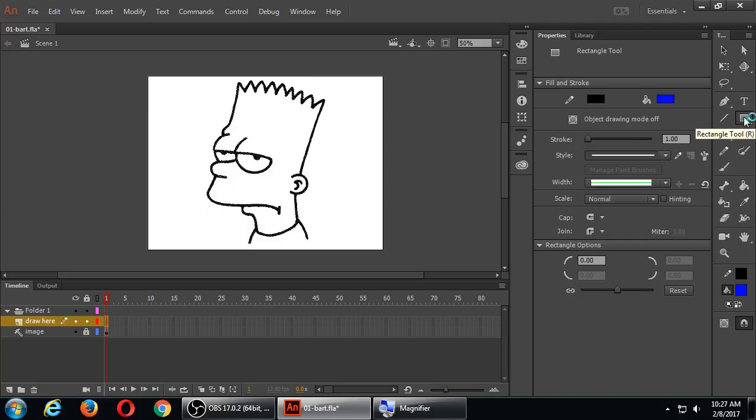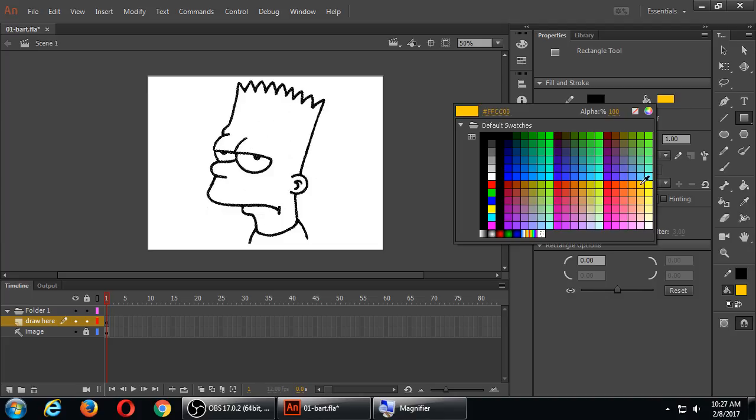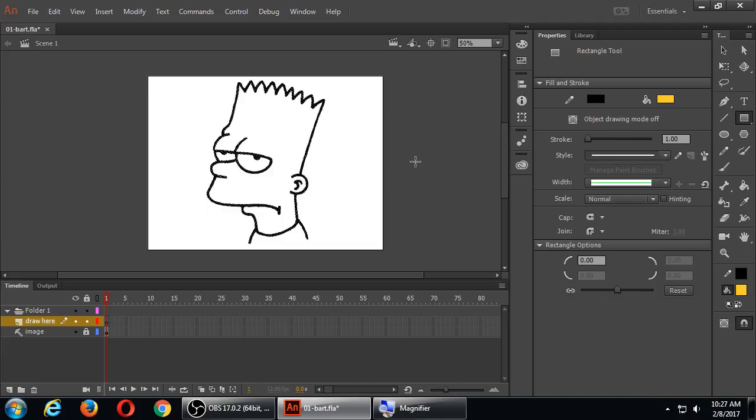Let me get the rectangle tool. Any color, doesn't matter. The thing about Animate is that you can switch between colors very easily. But I'll try to get like a Simpsons type color, maybe, somewhere here. And if I start to draw a rectangle, of course, it's not at the right angle, but we can fix that.